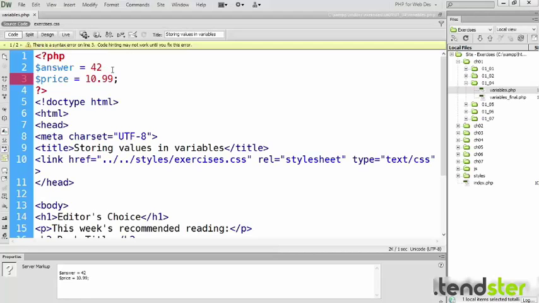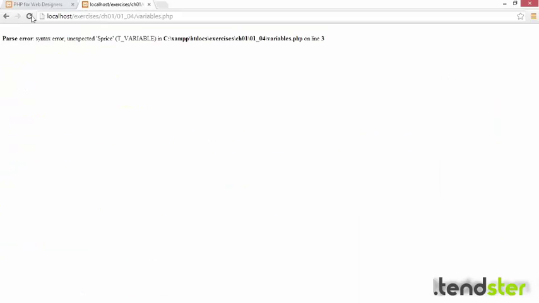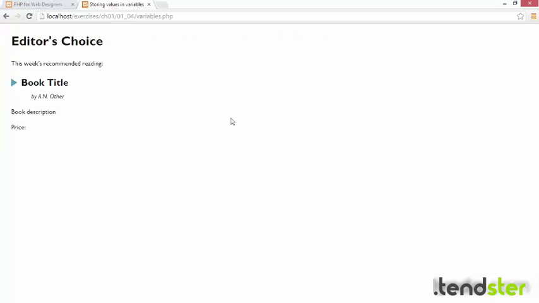PHP is written in a series of commands, and the only way that PHP knows that the command has come to an end is with that semicolon. If I add it back in, save the page and reload the page in the browser, it now displays correctly. It's not displaying the content of the variable because I haven't added that code yet, but the page is now displaying correctly, and that's the important thing.